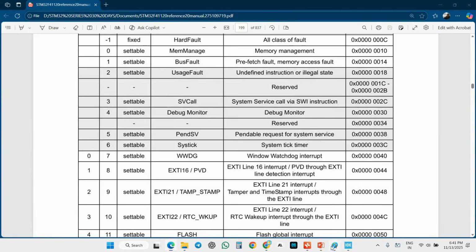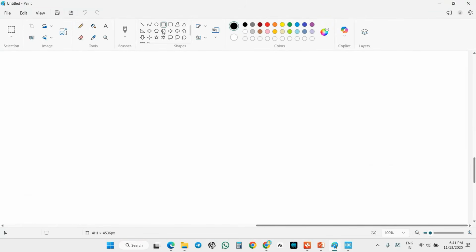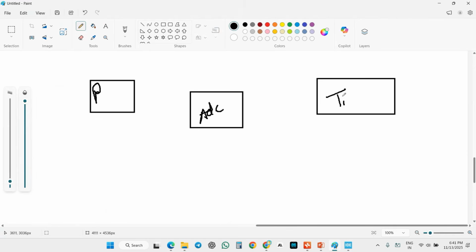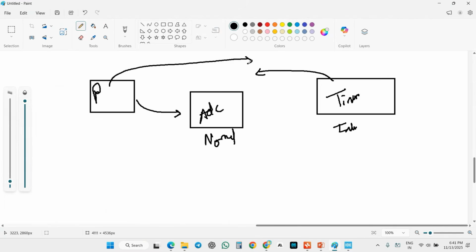Like the flow I already told you: your processor is doing some work, and this is your interrupt. So this is your processor, ADC, and this is the timer. The ADC is the normal function and the timer is the interrupt. While we are just processing the data, the timer comes in as an interrupt, so the processor goes to that timer.